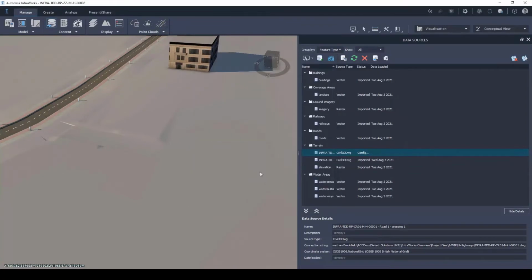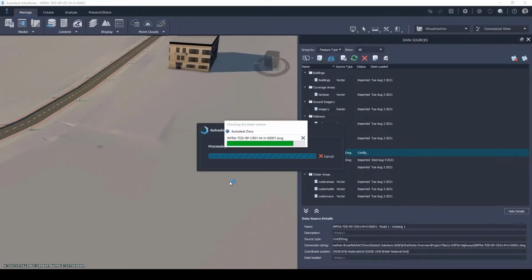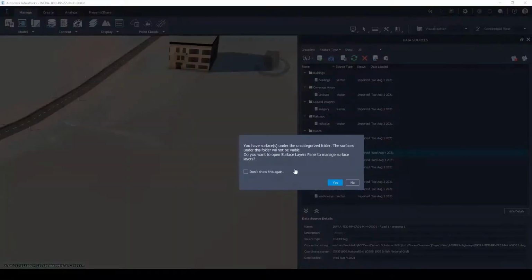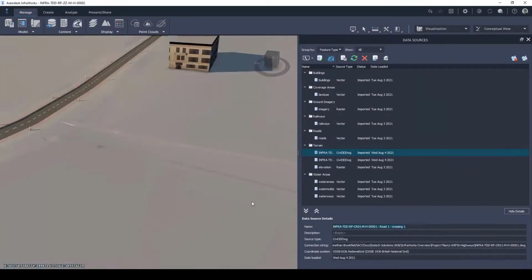As we have linked the Civil 3D file to the InfraWorks model, when the Civil 3D elements are developed as the project progresses, these can be simply updated inside of InfraWorks, allowing efficient and streamlined workflows to take place.